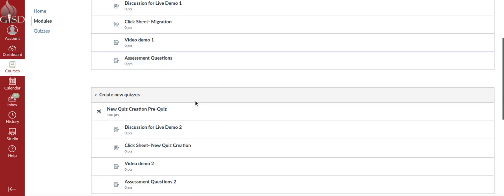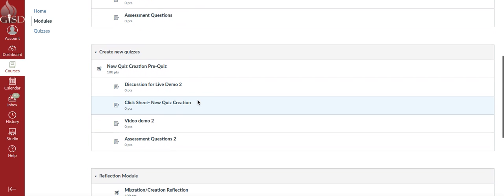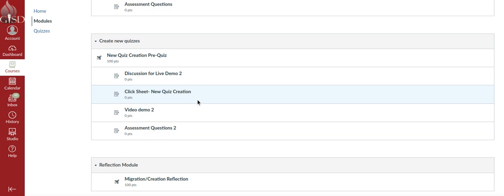The second module is laid out very similarly to the first, but it's about creating a new quiz from scratch as opposed to migration. Again, teachers will be placed into three different tracks: the live demo, the click sheet, or the video demonstration where they can pause and rewind or fast forward. And again, this is based on their learning preferences and comfort with new quizzes.